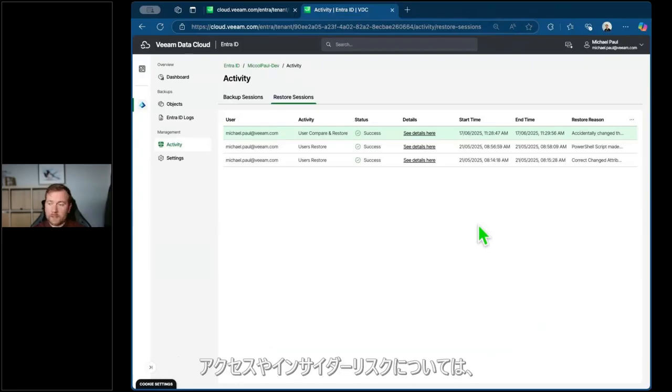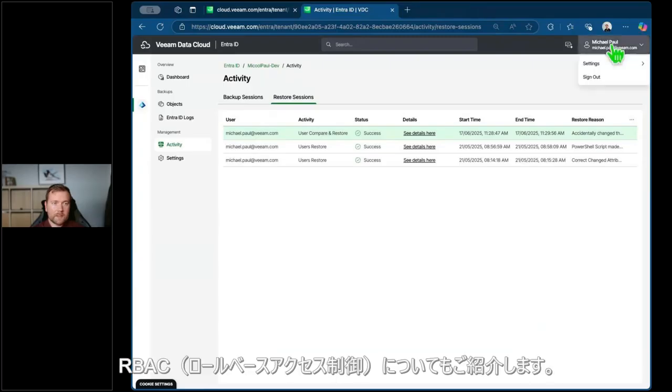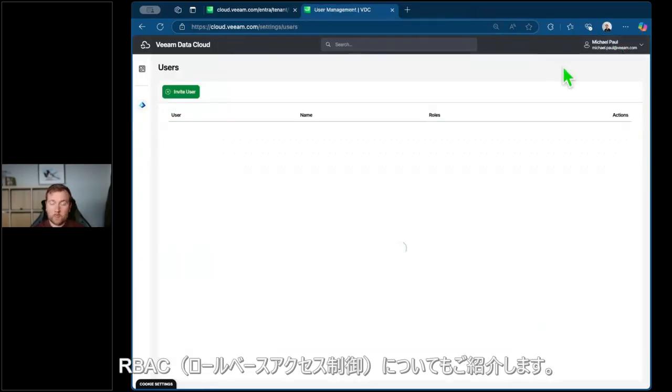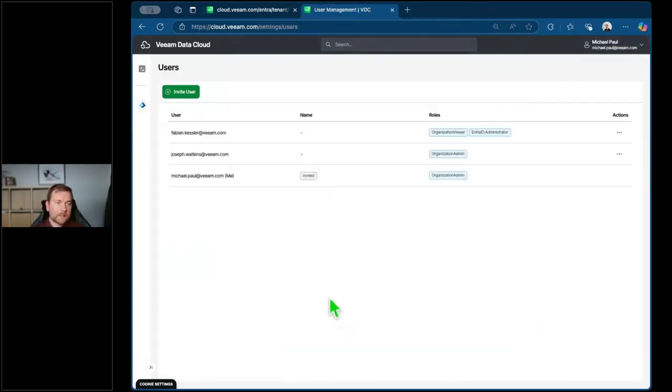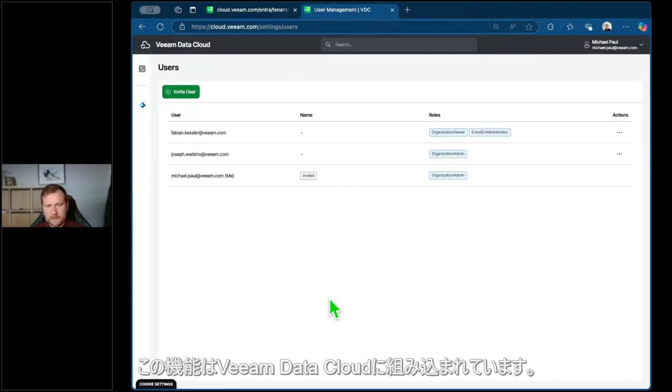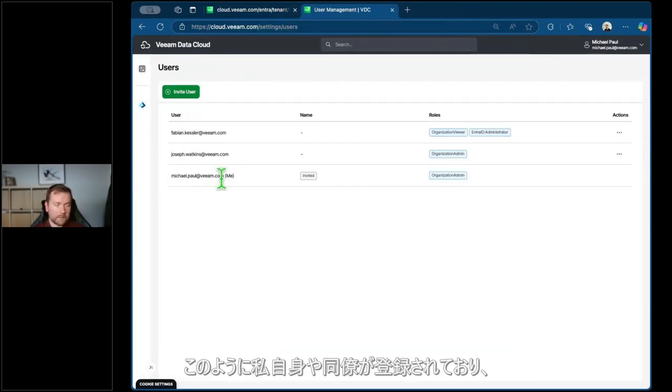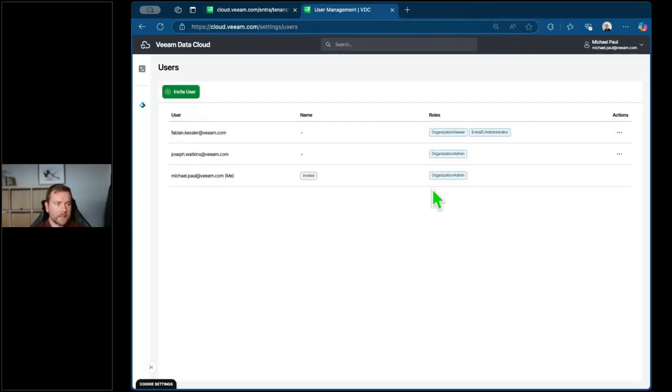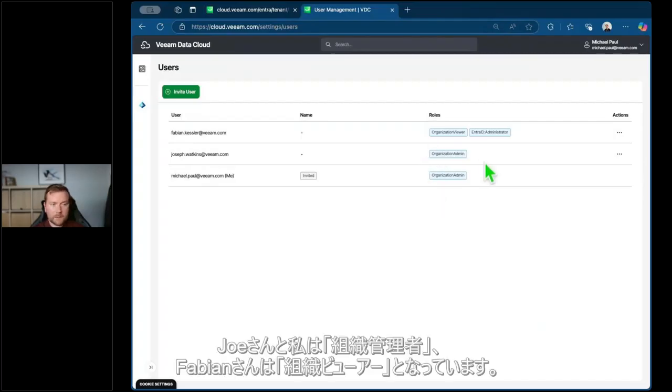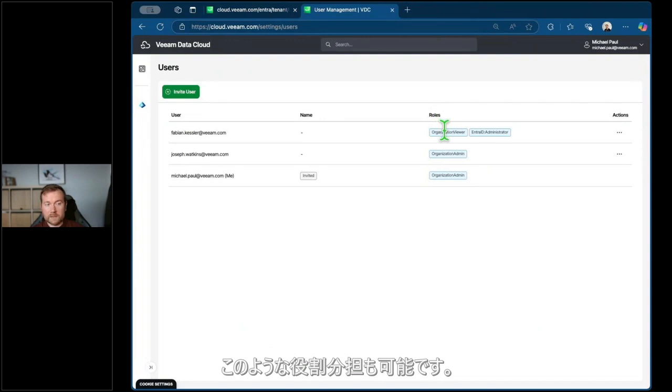Now, talk about access and insider threats. Let's talk about RBAC, or role-based access control. This is something that is built into Veeam Data Cloud. Okay, so you can see here I've got myself, I've got a couple of my colleagues. So Joe and myself, we're both organization admins. And my colleague Fabian is an organization viewer.